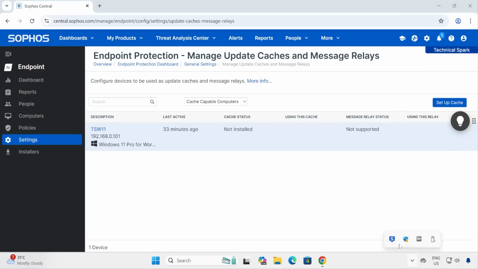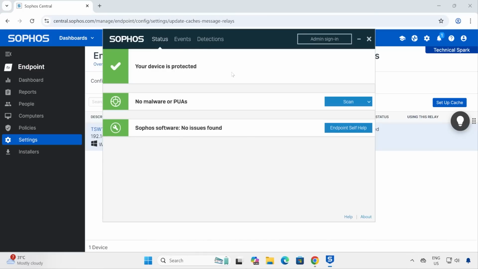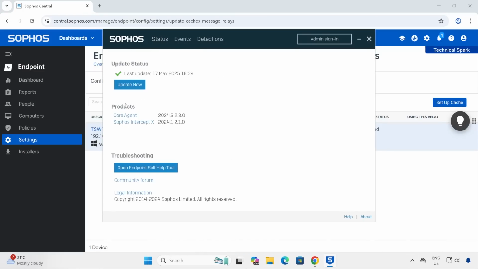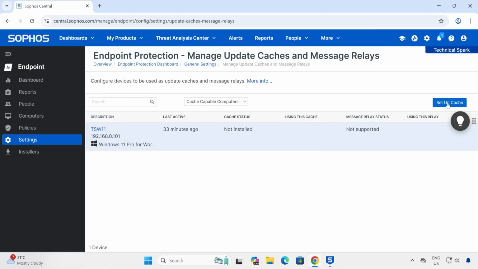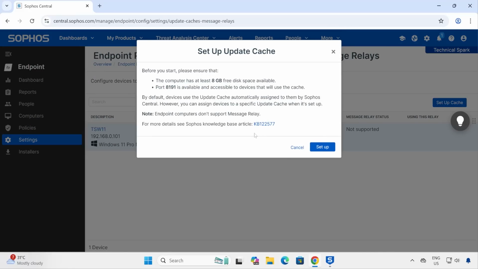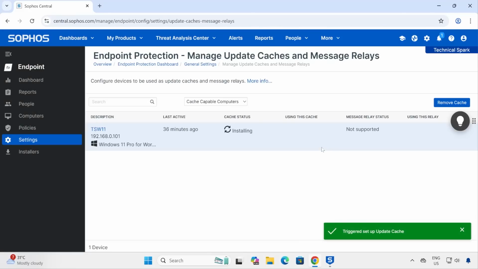So let me just open the Sophos agent first, and we'll check what components are currently installed. It has only the core agent and Sophos Intercept X Advanced with XDR. So I'll simply click here, and that will enable the cache on this particular server. Let's click on setup, and the installation has started, guys.